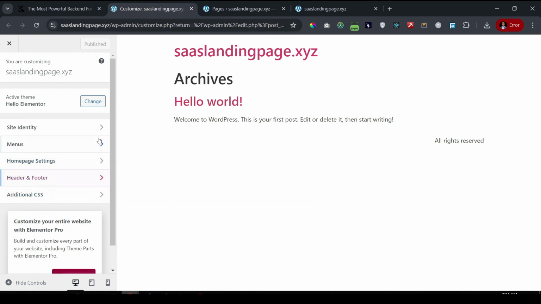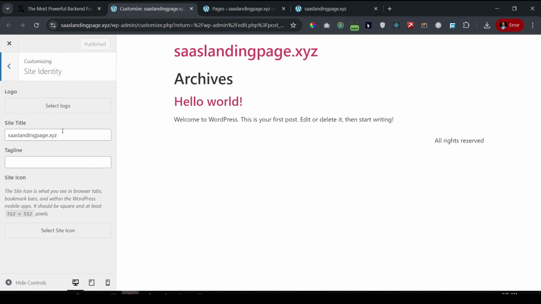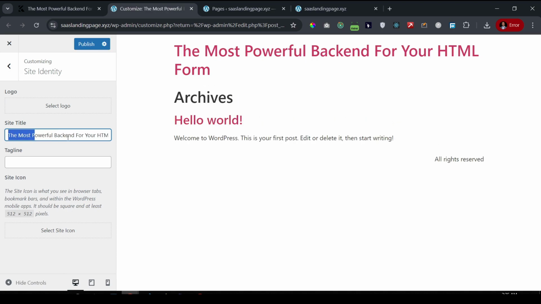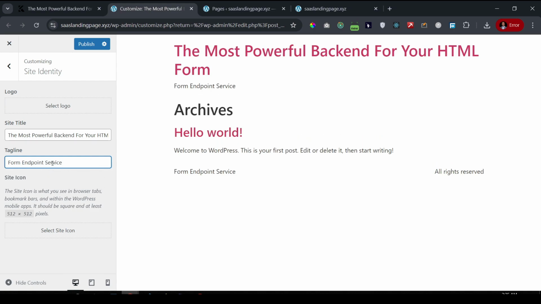So now here is where you want to start setting up your site. So here I'm just going to say the site identity. Now you don't want the site title to be this, you just want to say this. So this is going to say the most powerful backend for your HTML forms, and this is it right here. Then for the tagline, we're going to just say form endpoint service.